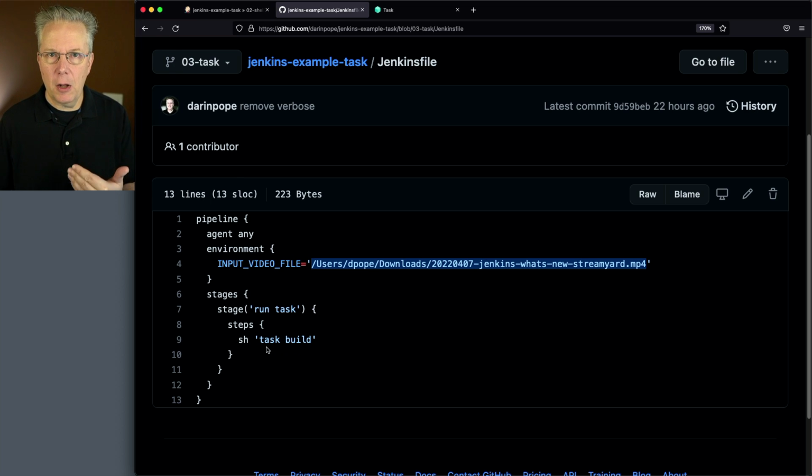And then notice how we're calling task. Much like our shell script, where we did ./process-file.sh, here I'm just calling task build. And remember, build was the name of the task that we defined within the Taskfile.yml.